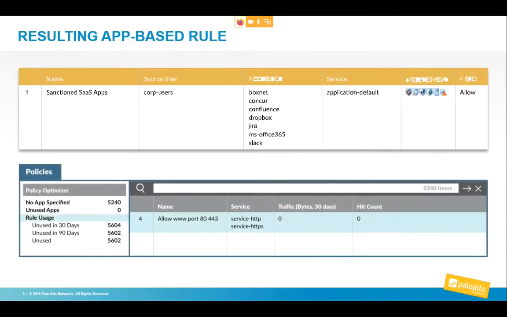Then at the end of the day, once this application has been done, you can now use the policy optimizer to have more visibility.